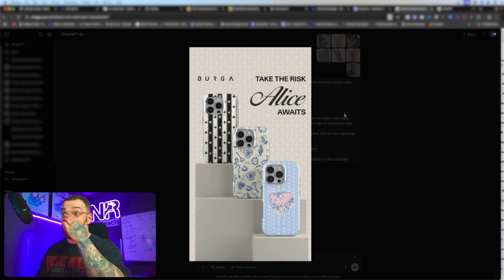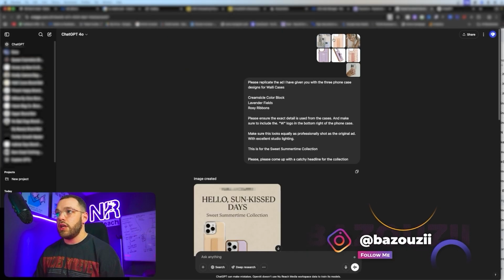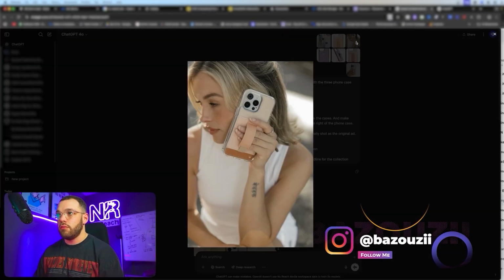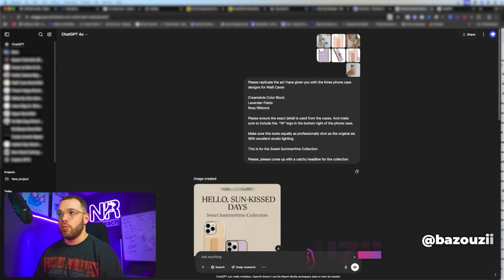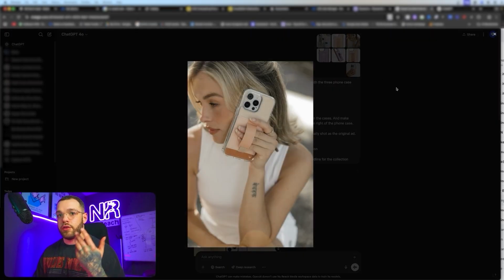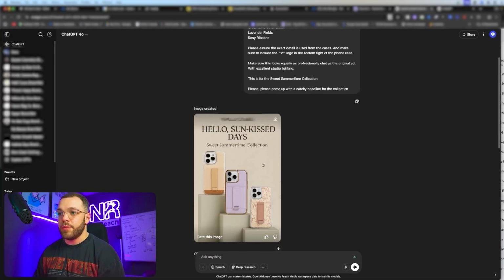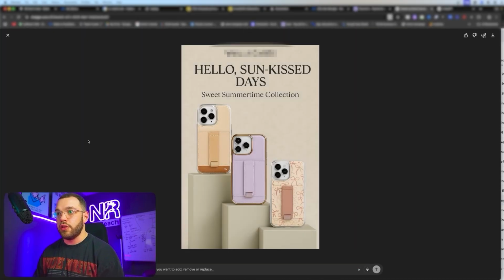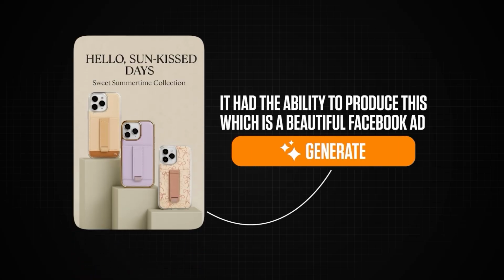So this is the original image that I had given it. This is an ad from Berga, and these are the images I gave the AI, right? The 3 different phone cases, one of the girl holding the phone case so the AI can understand this is a loop, and then the original image. And within 5 minutes, it produced this image, which is almost ready to go. It's a beautiful Facebook ad, pretty much ready to go, but it's not there just yet.